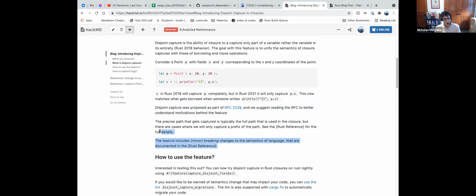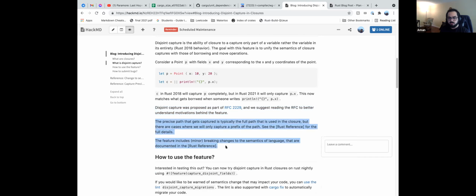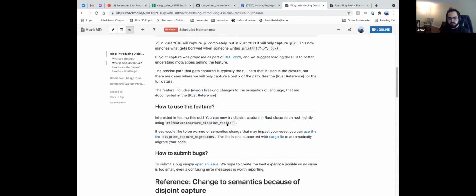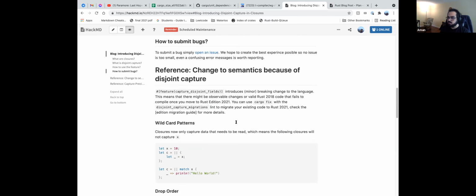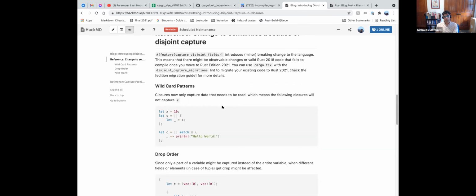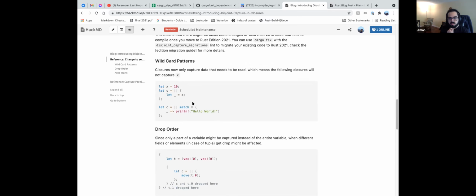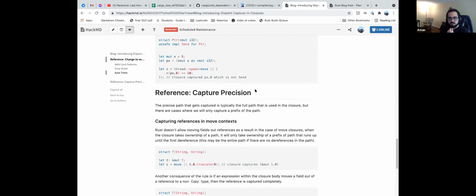And the plan is over here, we'll end up linking the pages in the Rust reference, which says one is there are cases where the path is not captured to full precision and that there are minor breaking changes. And this is again documented in the Rust reference. Details on using the lint and the bugs. And then seems good. Yeah. And then just details into each one of these cases.